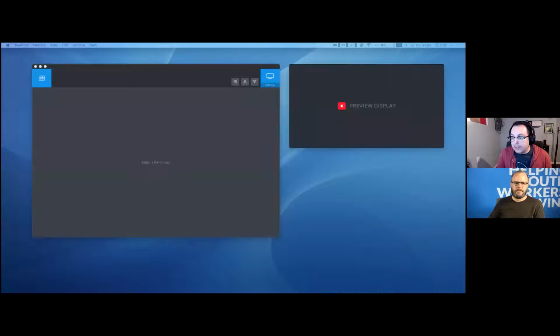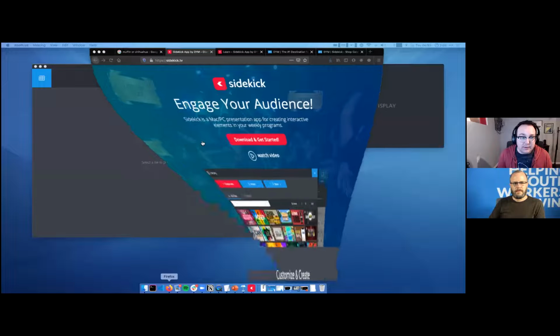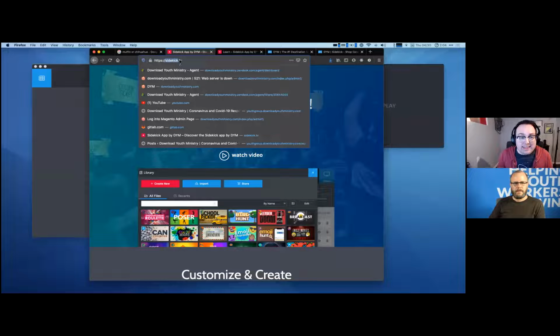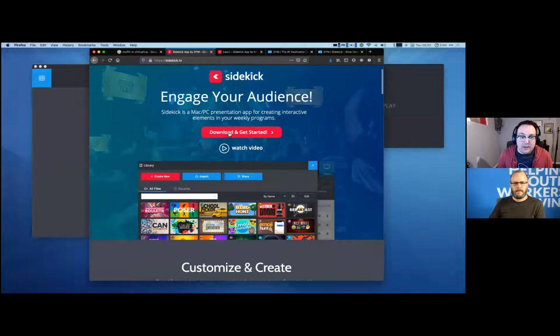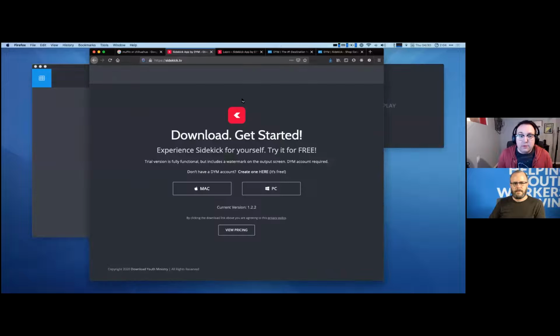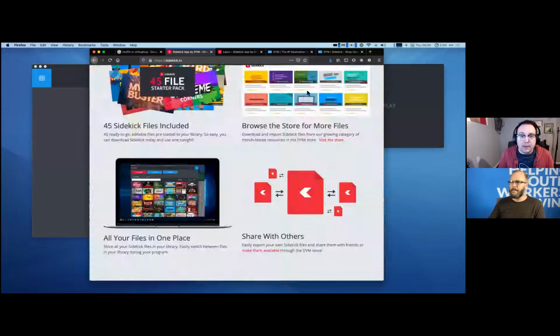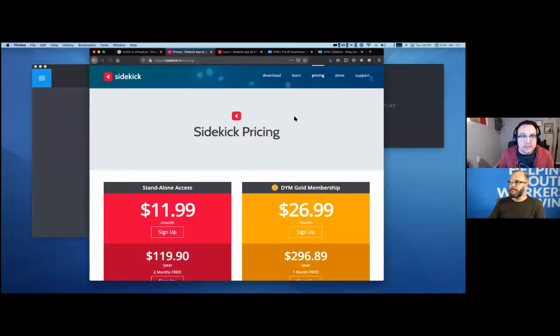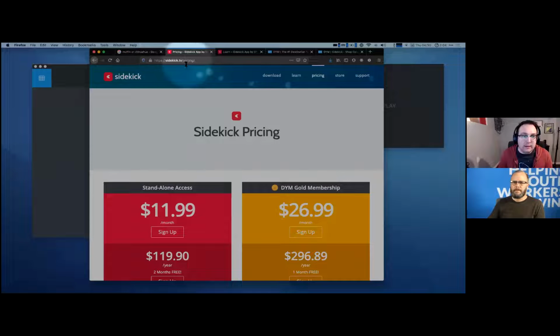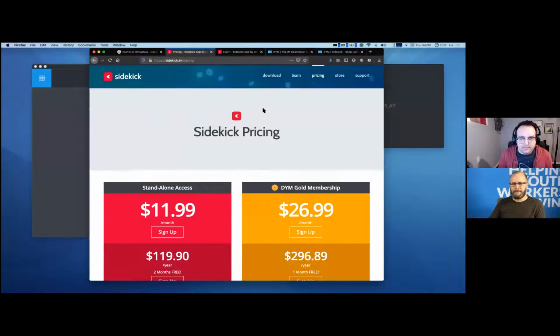Sidekick is free to download. Anybody can download it. You don't need an account. Well, you do need a free account, but you can download it at sidekick.tv just by clicking this download and get started. You don't have to pay to actually use it, but it'll have a big watermark on it that kind of X's out your screen. You have to be a gold member or a Sidekick only member to be able to play without the watermark. And you can find those prices on sidekick.tv in this pricing section.